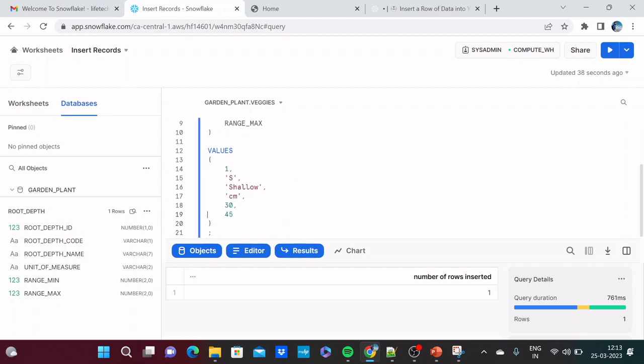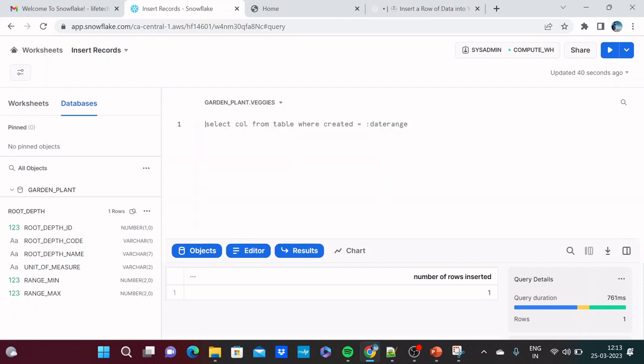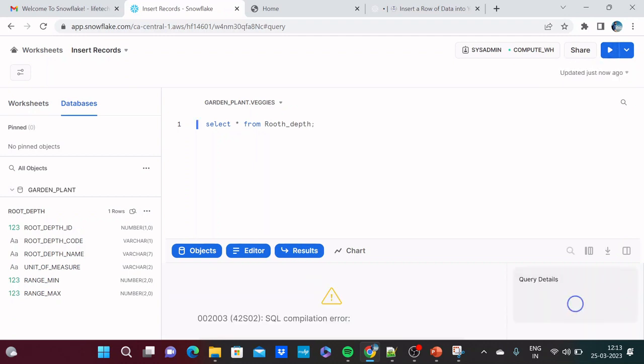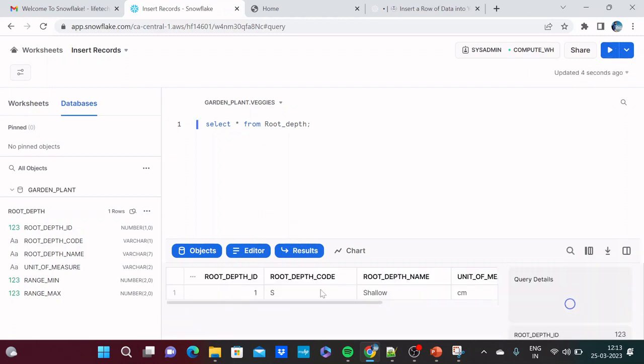We can use it. Now we'll write our first select statement. We'll write the select statement on the same table. Select star from, we created root depth. Okay, I think I wrote it wrong, root depth. There you go, we can see the first record that we just inserted.